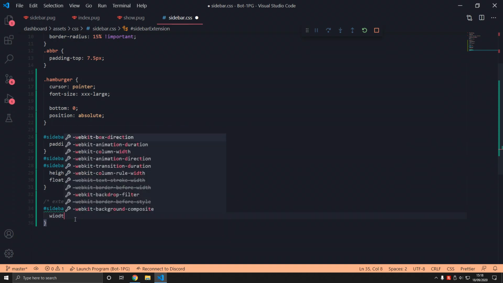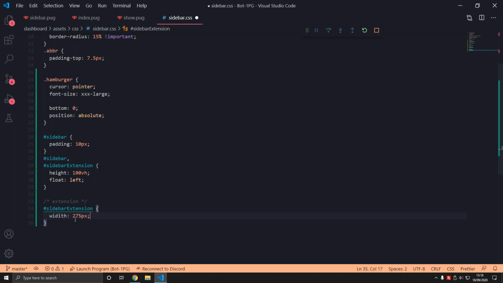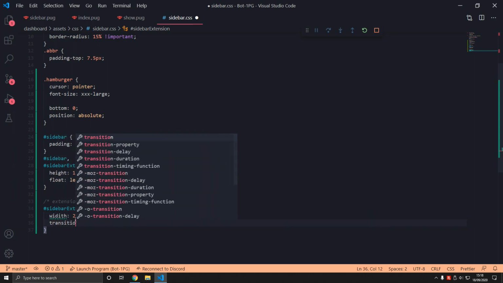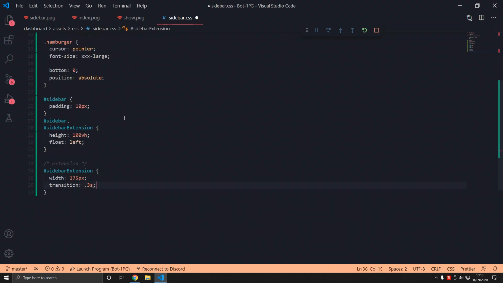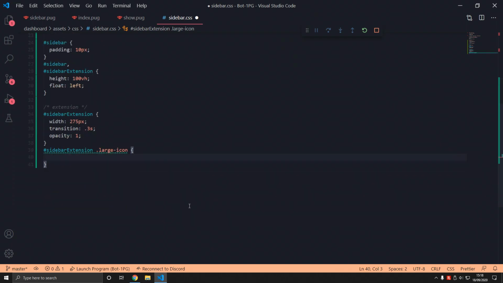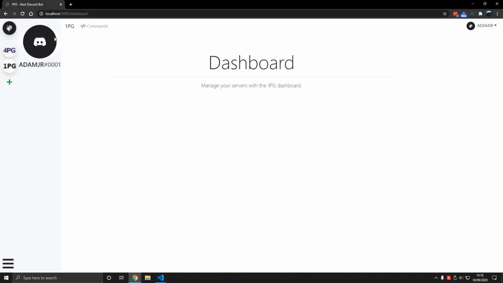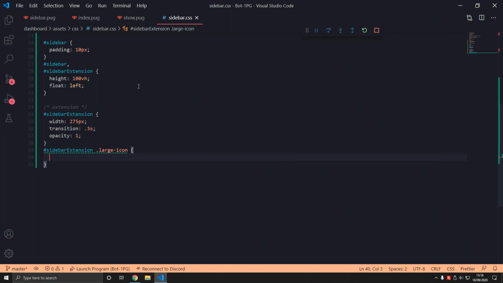Width 275 pixels. Transition 0.3 seconds. There we go. Opacity. So we're going to have kind of an opacity transition. We don't have to have that, but we're going to have it anyway. So sidebar extension and large icon, we select that. That is the icon here. So display block.